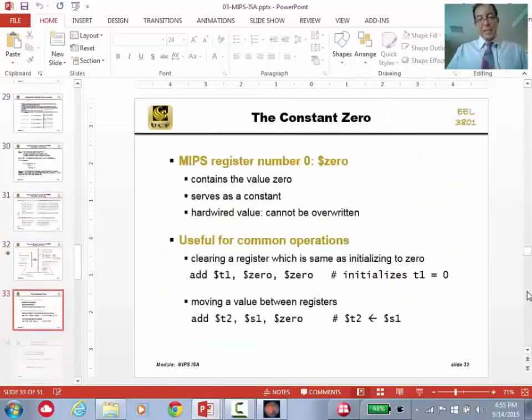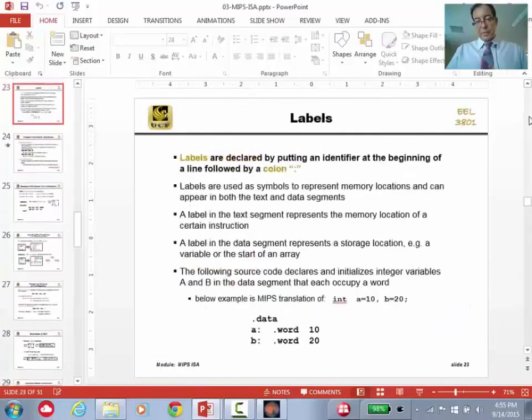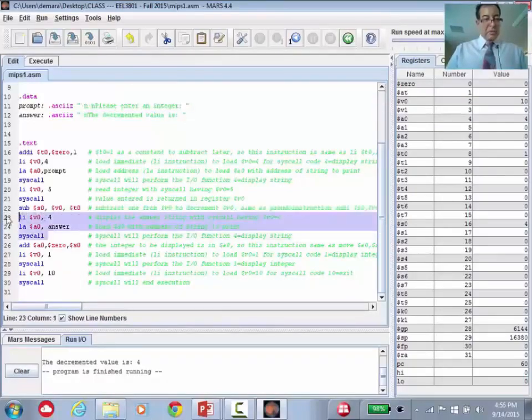These are the steps that the hardware actually executes. So you can see the final result got moved to A0 because we want to print it. Then we set the code to 1, which is printing out the integer. We already printed out the answer prompt, the decremented value is, which got printed here with this syscall. So those 3 instructions work together to print the text.